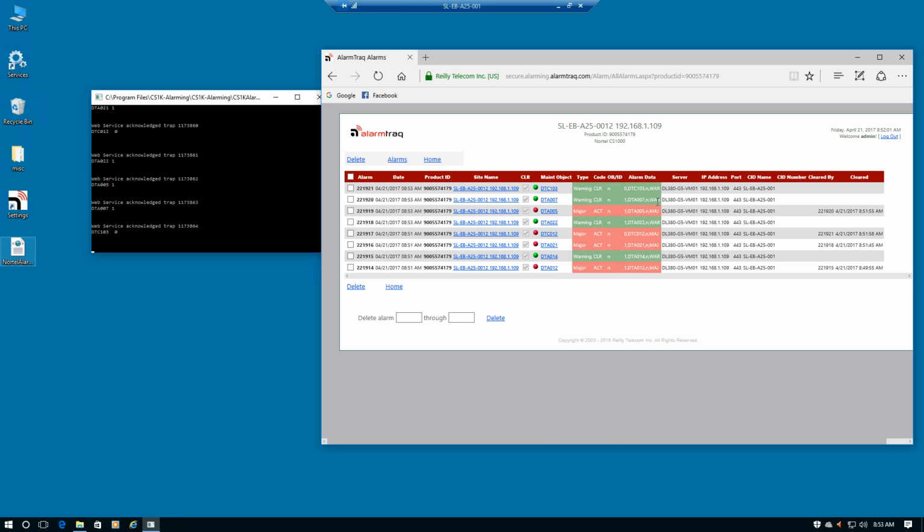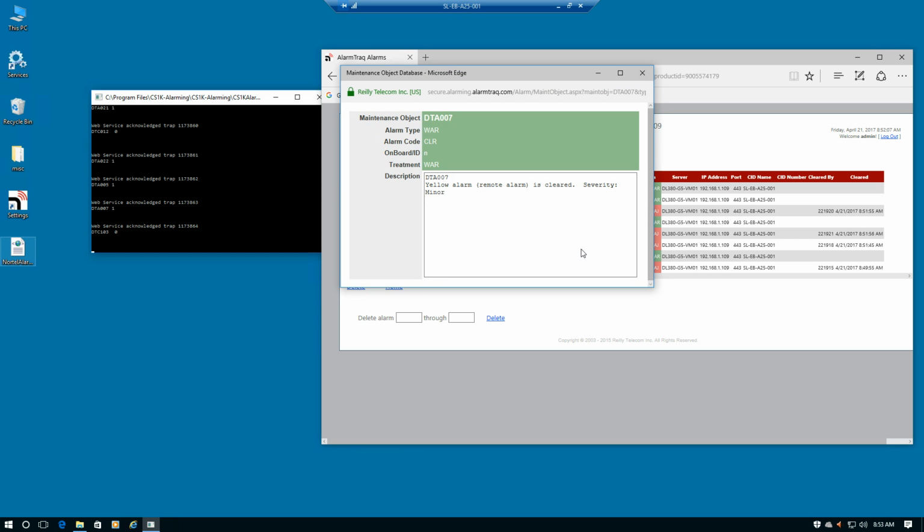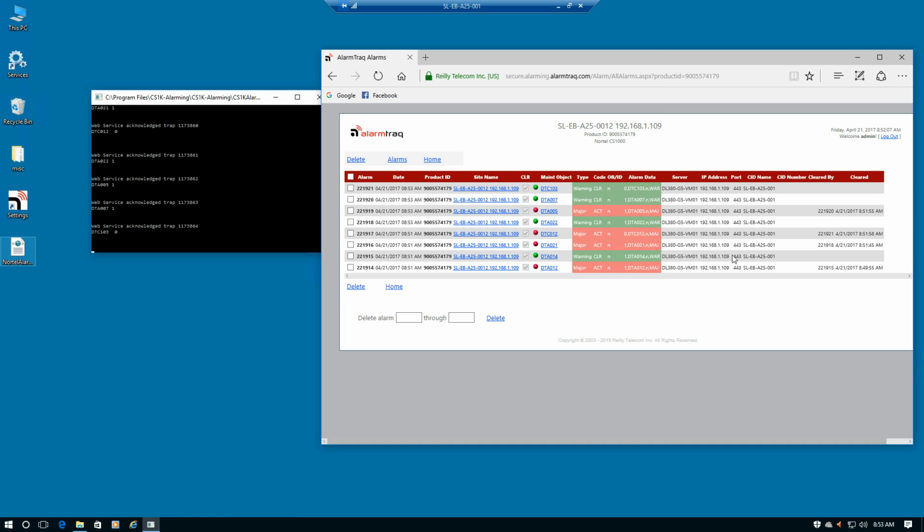And as you can see, our circuits are all back up now. Loop 1 and loop 0. Yellow alarm is cleared. And looks like our clock went back into reference. Because of the way that AlarmTraq processes these CS1000 alarms, it clears all the past alarms for that particular loop.